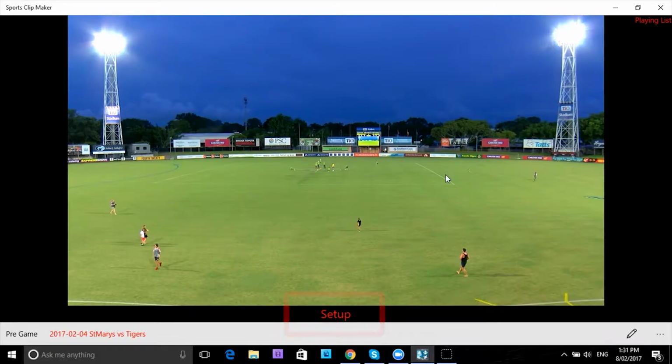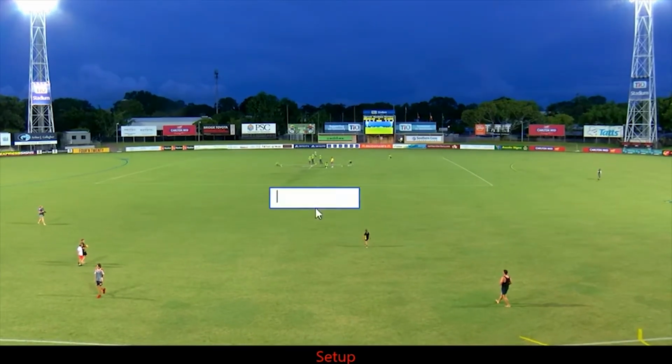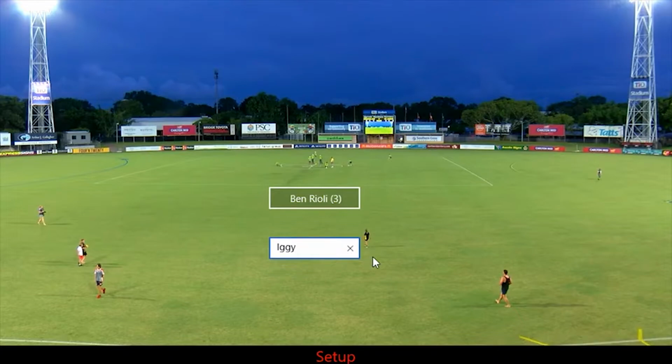Our first step will be to add actions and players to our project while in setup mode. To add a player, simply left click on the screen, enter your player's name, followed by his number, then hit enter. We'll add Iggy as well. We enter his name, his number, and then we hit enter.